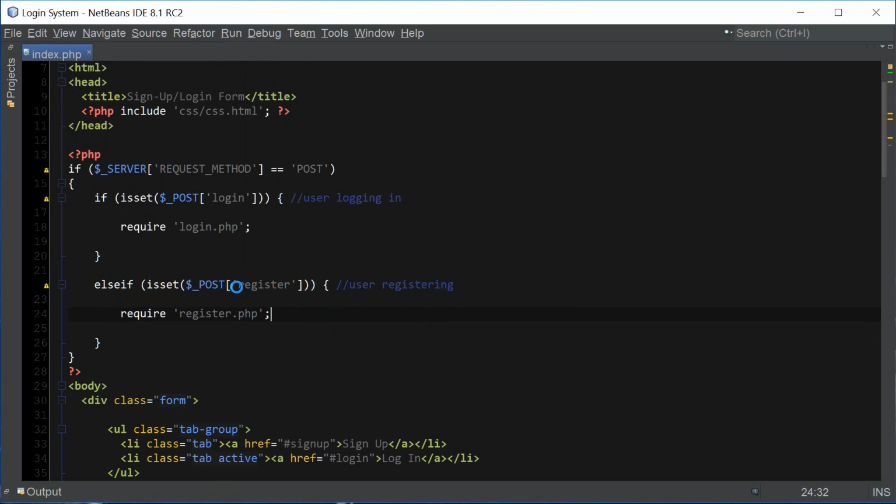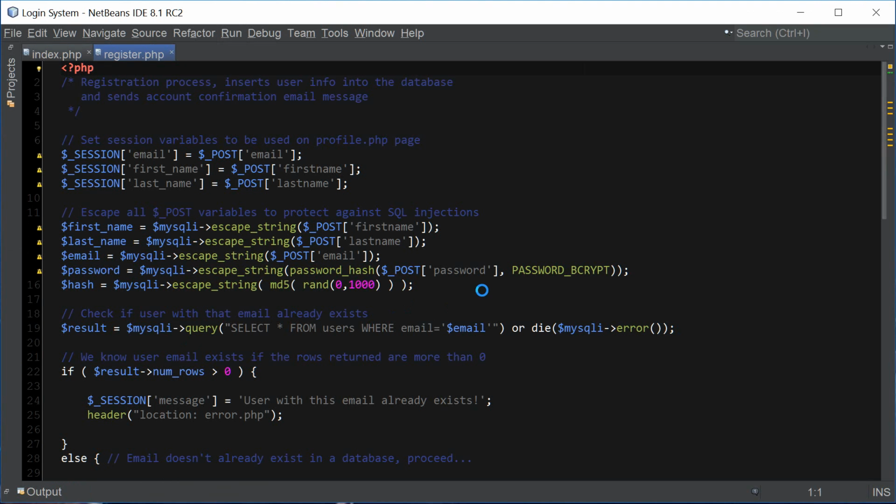Anyway, okay, so let's examine the register.php first. Okay, so we set all the session variables from our post variables, so that we can use them on the profile page. And then we basically use the escape string function to escape all of our values, to protect against SQL injections. And so these are all the values that we're going to be inserting.